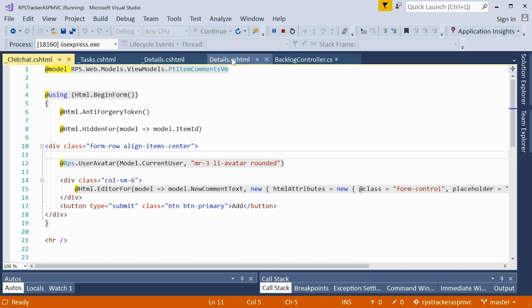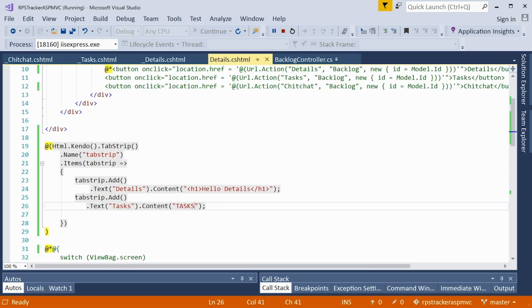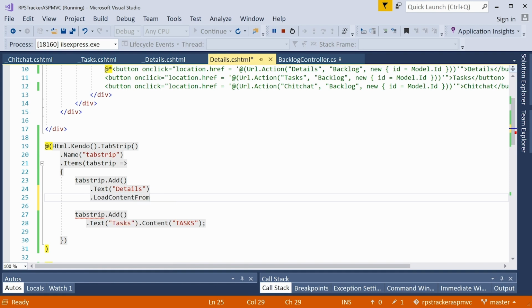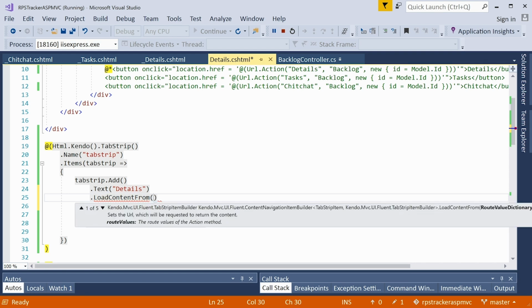But when we're using the TabStrip, we need to have the ability to load these forms dynamically. So each one of these tabs that we added can load content from a different action on our controller. Let's do that. Instead of this content here, which is static, we're going to call load content from. And now we need to provide a couple things here. We're going to use this override right here, which is going to take in an action name, a controller name, and then the route values. We're going to create a new action called details form.